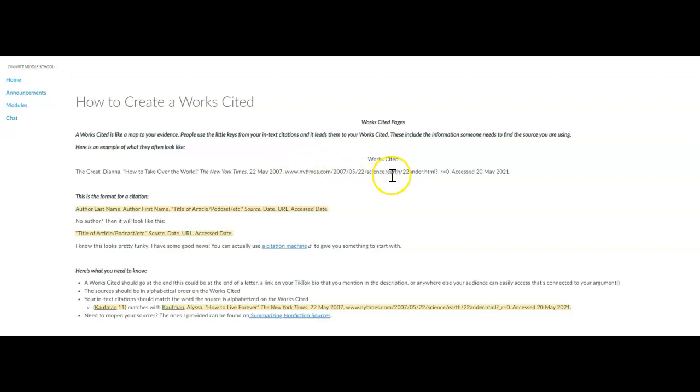If you have all the information you need, it will show up like this, where you'll have the last name followed by the first name, the title of the source, the place it's from, the date, the URL, and then when it was accessed. You can actually see that formula, so to speak, down here.